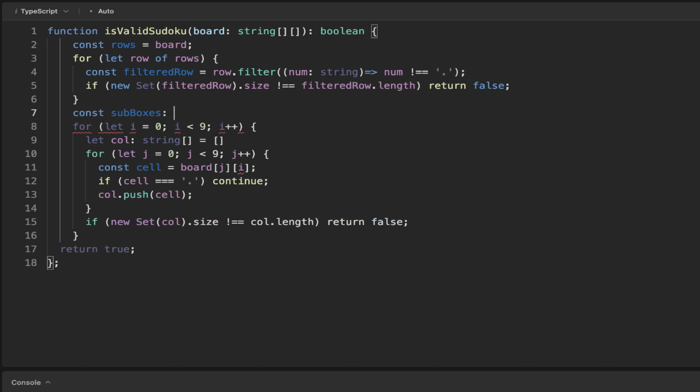Now this is going to be a lookup, so an object which has the key, which is the box index, which is going to be a number. And then we want all of the numbers, and our numbers are strings, so multiple will be a string array. And we're going to initially just set this to an empty lookup here.